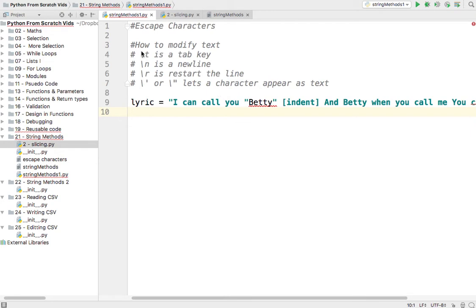So put a \t in and you're going to get a tab key. Put a \n in, you make a new line. \r is restart of a line. And putting a backslash before a speech mark symbol will make the computer just treat it as text. It won't treat it as part of the variable.